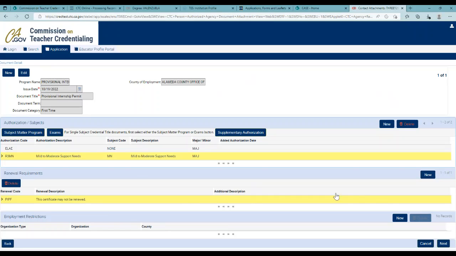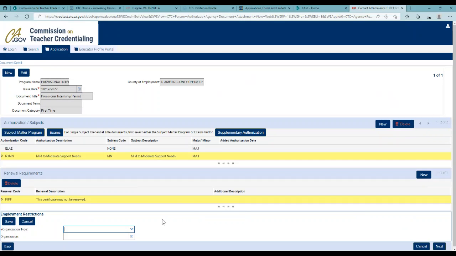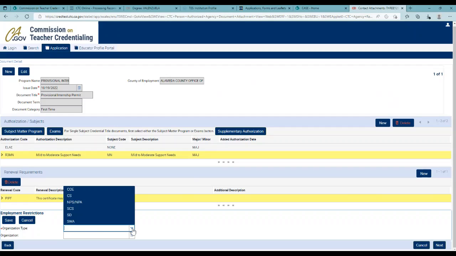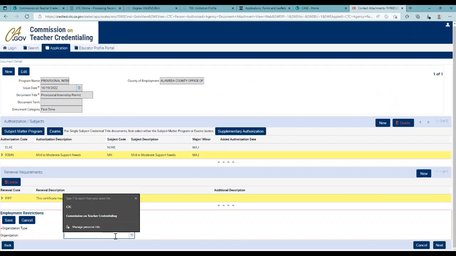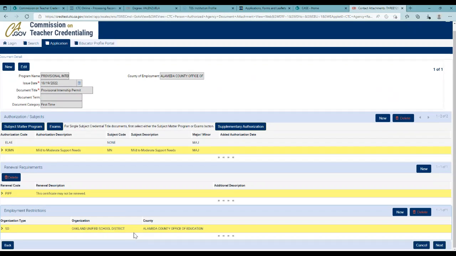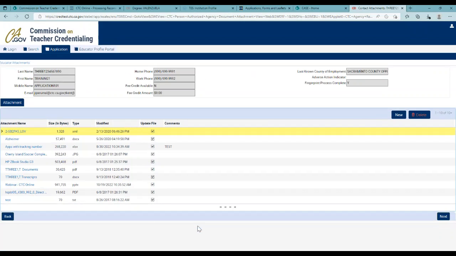Now, the only other thing that I need to do is add a restriction because I'm not going to change my renewal requirement, because there's only one renewal requirement with the PIP. And let's do school district. I'm going to type in my restriction. So all of that is good. I'm going to click on Next.